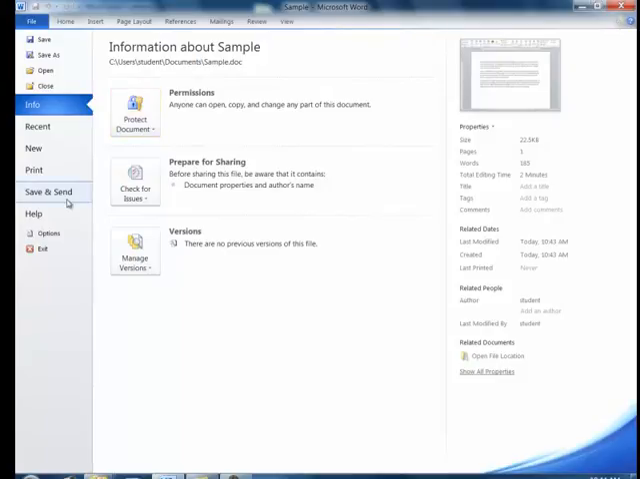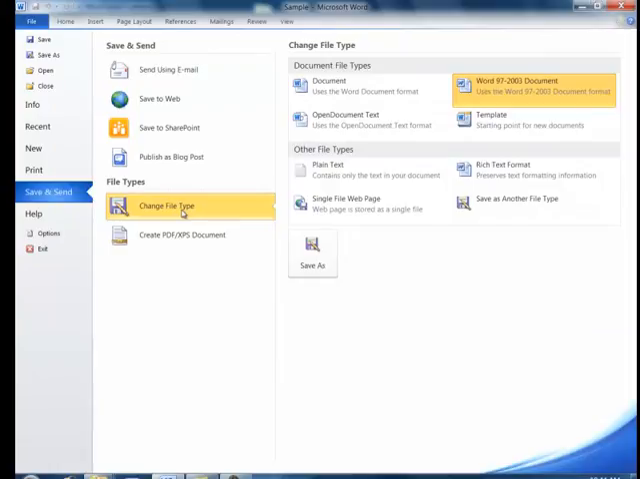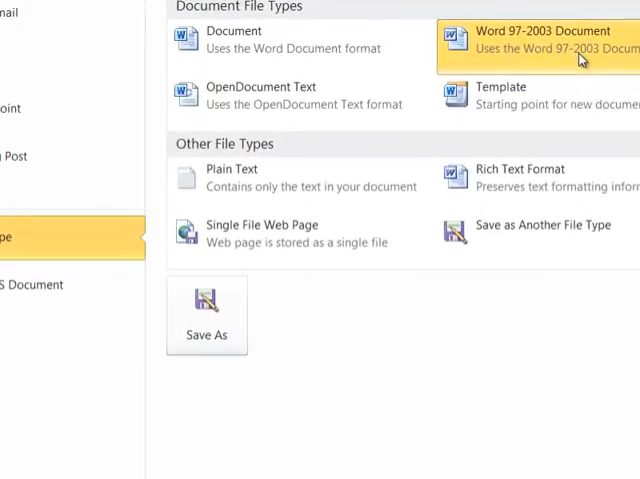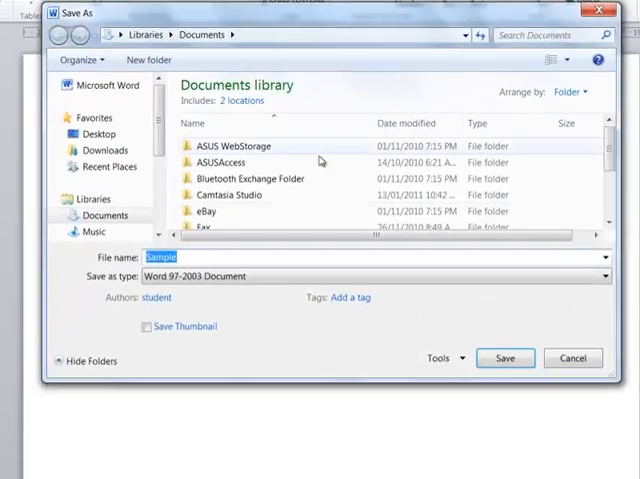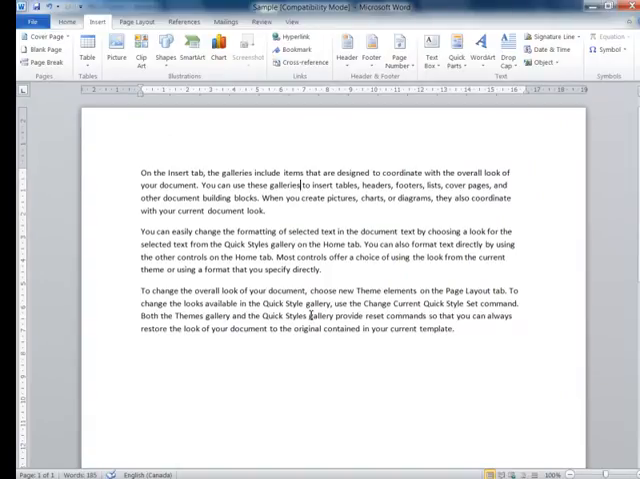I can also go down to Save and Send, and I can select Change File Type, and off to the right it reads Word 97-2003 document. I click on that once, or double click, and it comes up again with your dialog box. Check to make sure everything is set up, click on Save, and now it's saved for that lower version. And your clue is at the top where it reads Compatibility Mode.